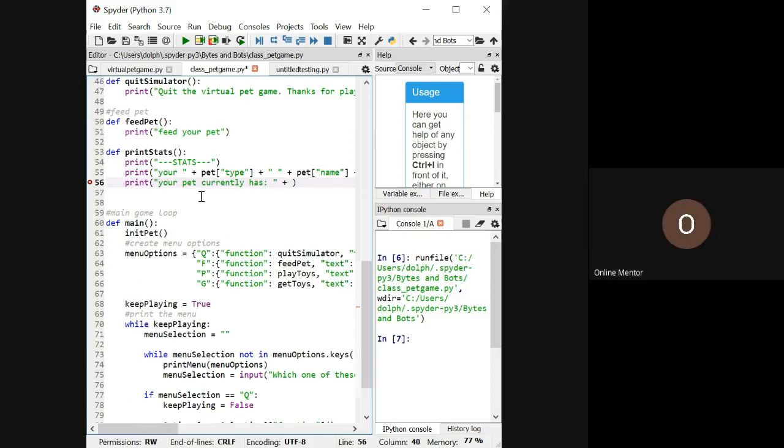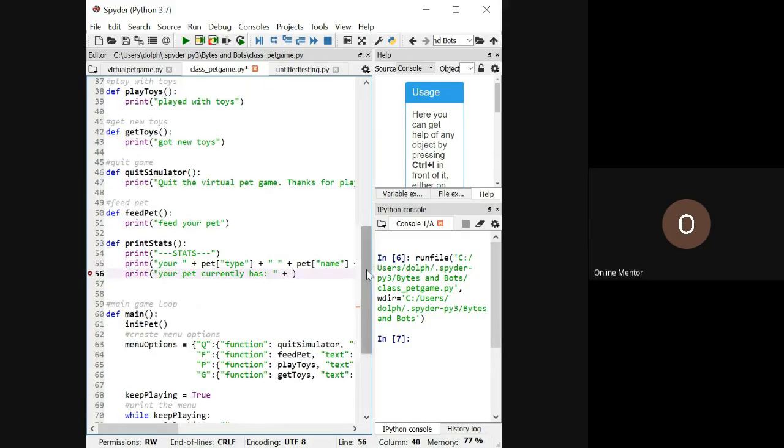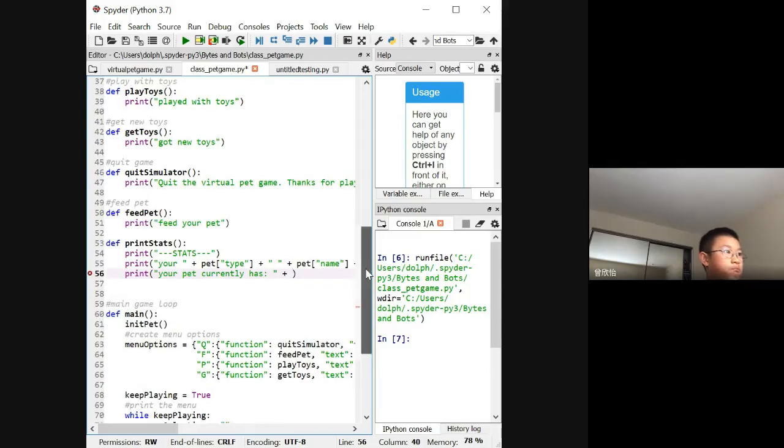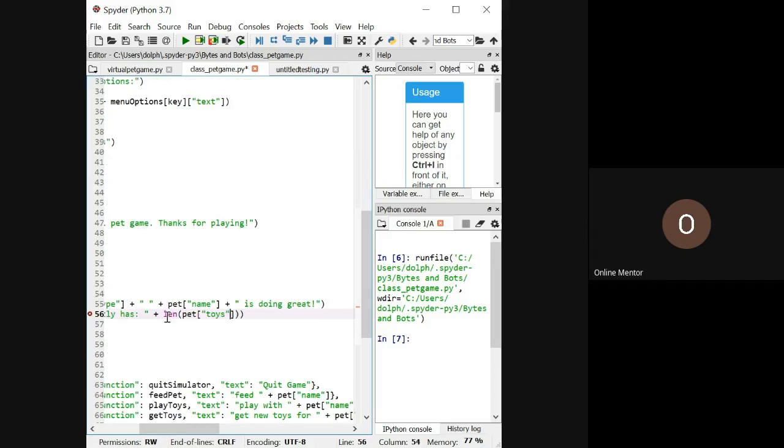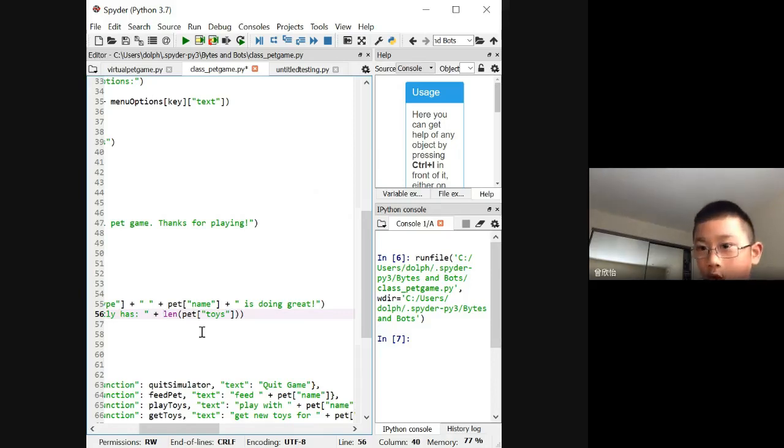Okay. How do we get the number of toys? Does anybody know? So pet toys is an array, and to find out the length of an array, which is going to be the number of toys, we're going to say len, and the name of the array is pet toys. So this is going to be the length of the toys. So if they have 3 items in there, it's going to say that they have 3 toys. The currently has a colon.